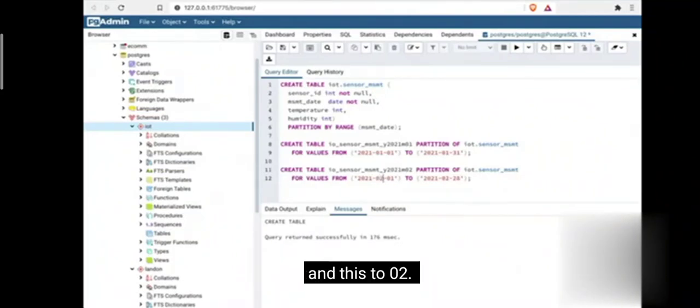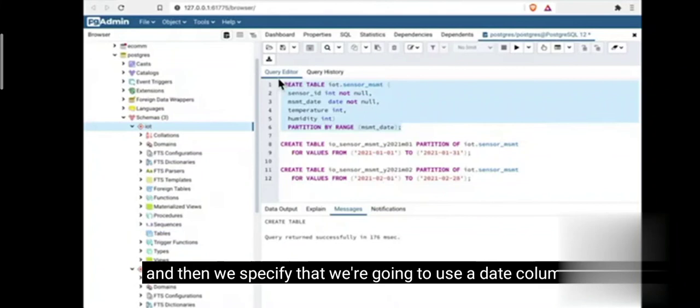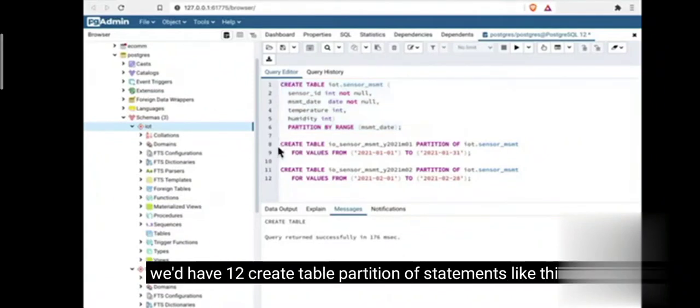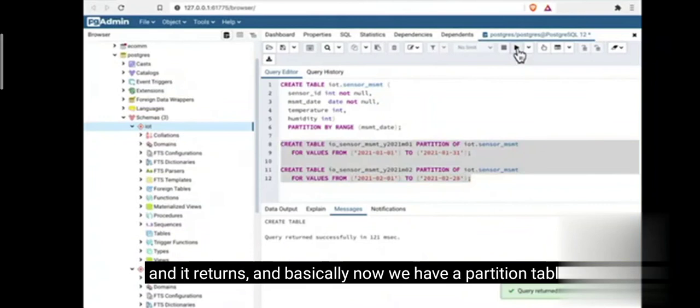And this to 02. So we have our main table, which is IoT sensor measurement, and then we specify that we're going to use a date column. In this case, it's called measurement date. And now we're going to be creating the partitions themselves. If we wanted to have a whole year's worth of partitions, we'd have 12 create table partition of statements like this. But instead of doing that, let's just run this. And it returns. And basically now we have a partition table.